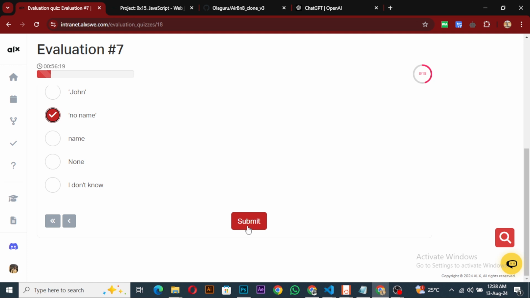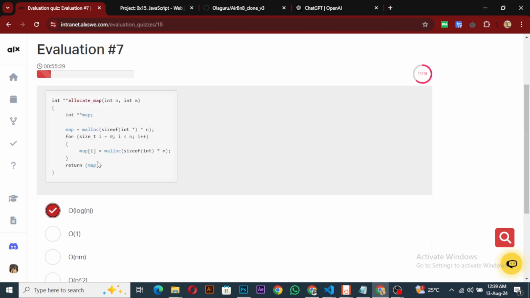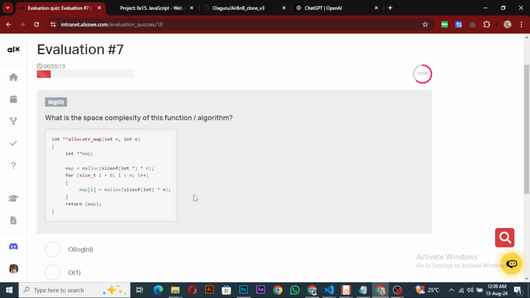What is the space complexity of the function algorithm? So for this function algorithm, this one is big O of log n. Let me see, big O of log n, and let's see, function algorithm, and that should be O of nm, because we have nm here. So what is allocate map? Yeah, that should be big O of NM.